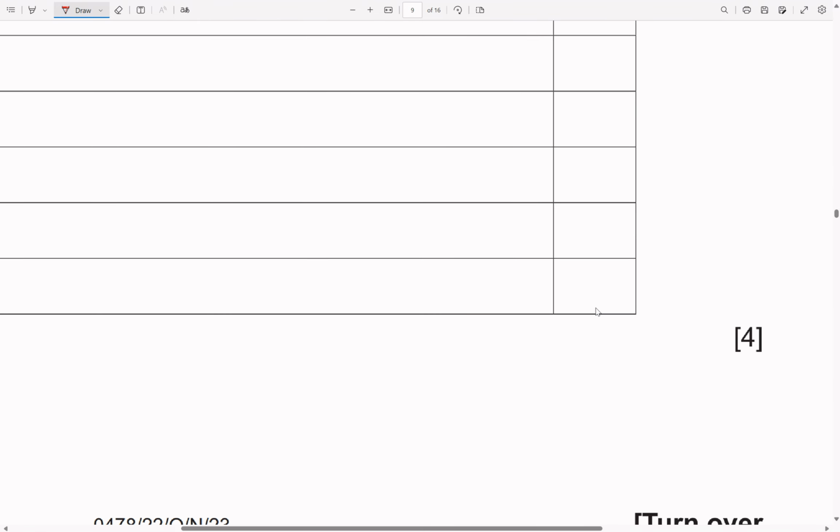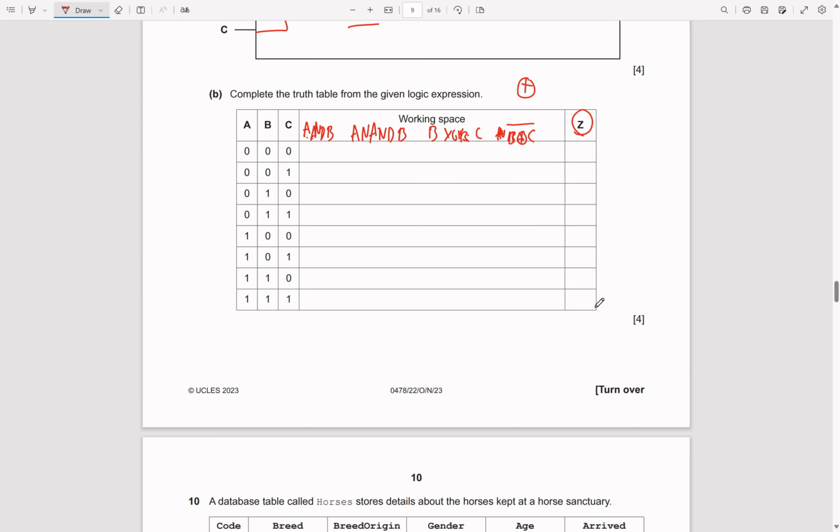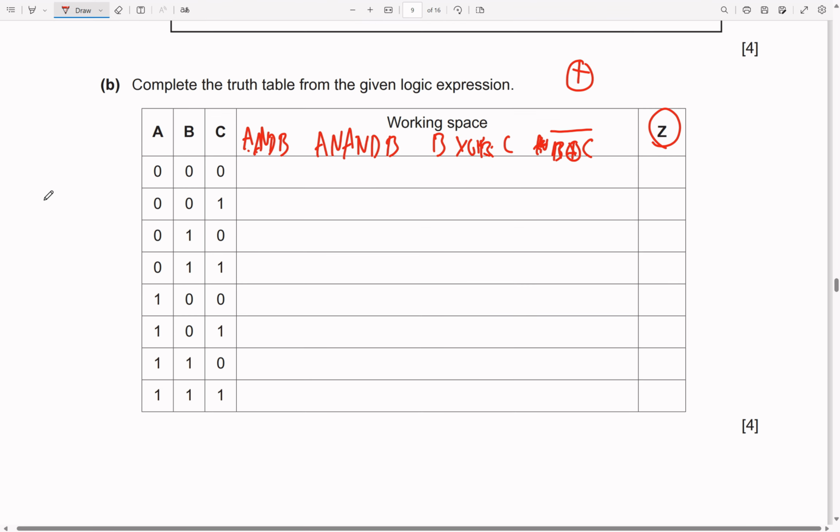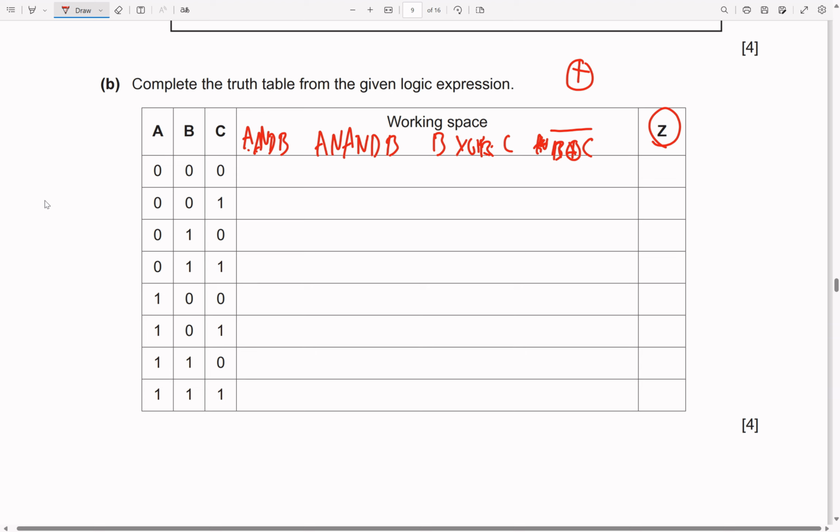Okay, so let's try and do this. Let me just zoom in. Alright, maybe not that much. Okay, so the first one, A and B. What I like to do is look at where they're both ones. So here they're both ones, so let's go 1 and 1, then everything else is just going to be 0.